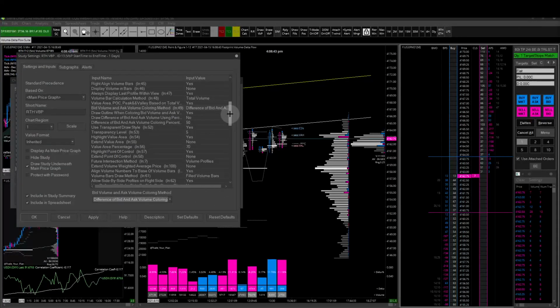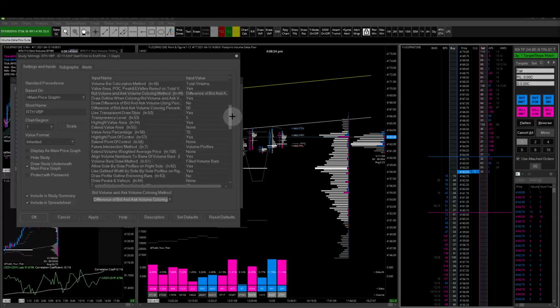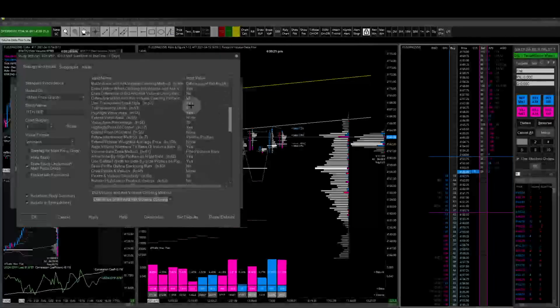Bid and ask volume coloring method, difference of bid and ask volume coloring. Draw outline when coloring bid and ask volume, yes. You can mess with this. Draw the difference of bid and ask volume using percent, I have it no. You can mess with it and see what its effect does. Use transparency, transparent draw style, yes. It's only 5% transparent. Why? Because I want the white from here to pop with the POC. See how it's a little brighter? This is slightly gray. If the transparency goes up, you're not going to get that pop anymore. Okay? So just saying.